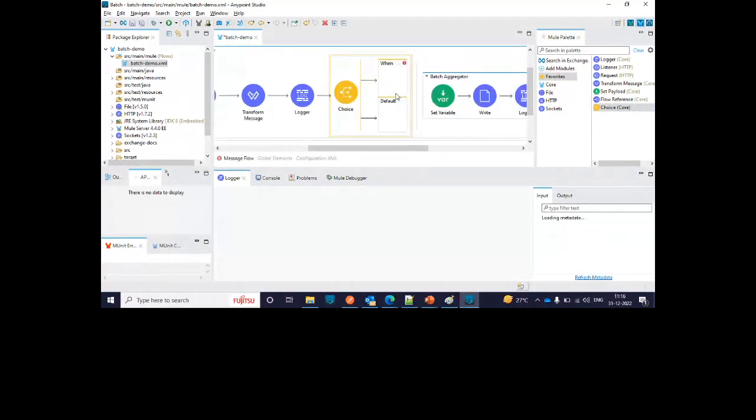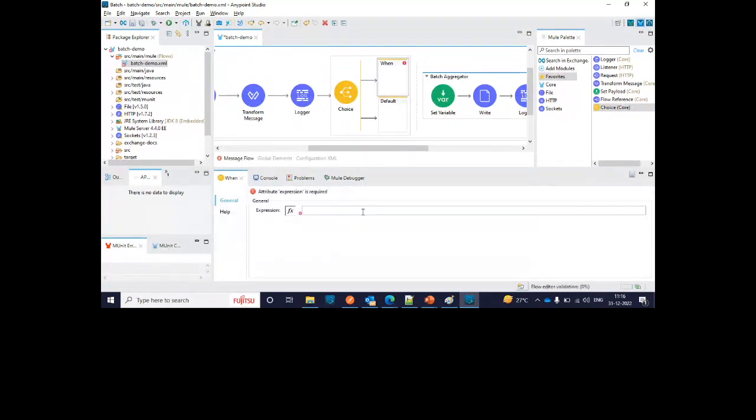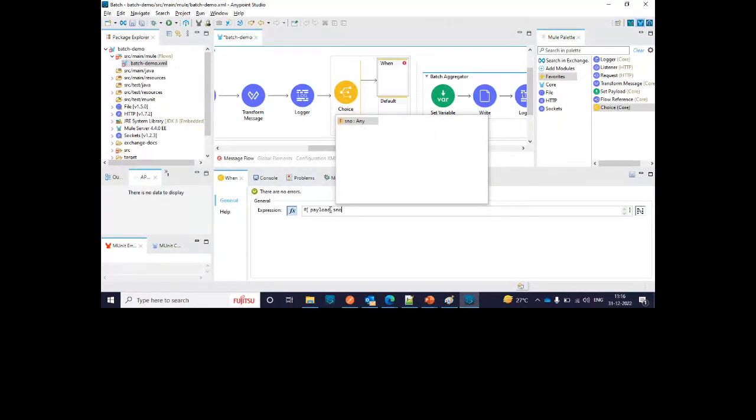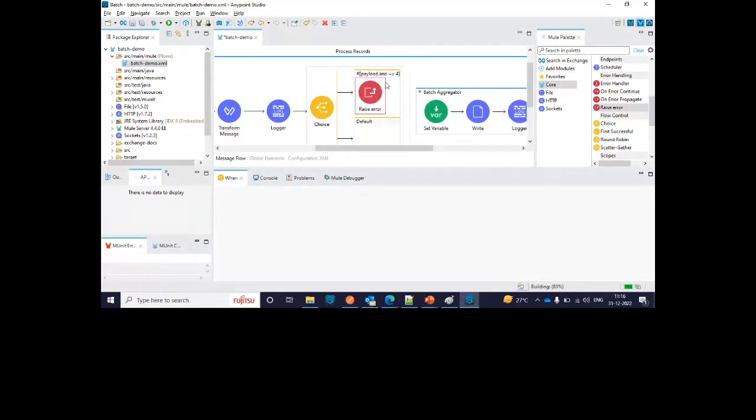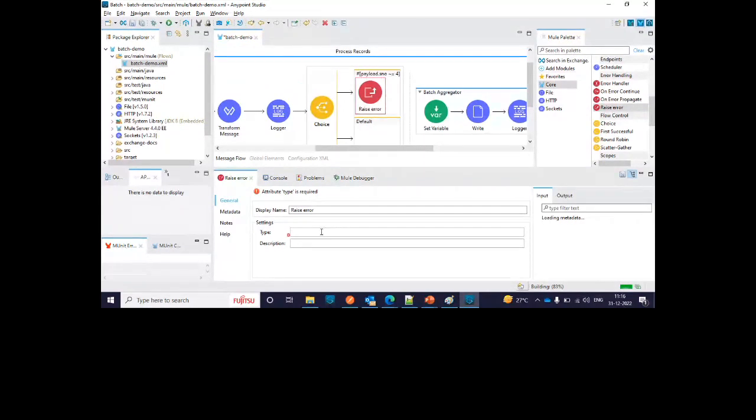Then, when my payload.studentNumber equals 4, something has happened and it raises an error. This is just for the sake of raising and showing an error.